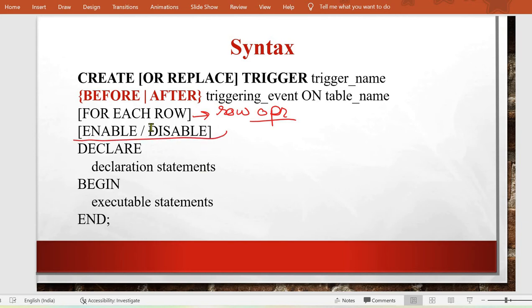Suppose you want to create the trigger but you are not willing to activate the trigger at the same time, then you can write the disable clause. The default is enable, means if you are not writing anything, the trigger is by default enabled. Next we have the declaration and the begin section. In the declaration section you can declare the variables, and in the begin section you can write the queries or anything you want to execute. So this is the executable section, right?